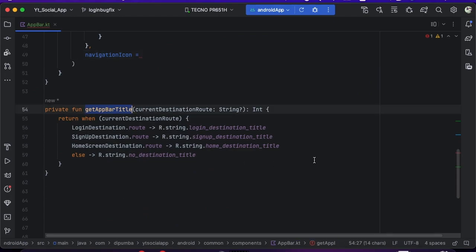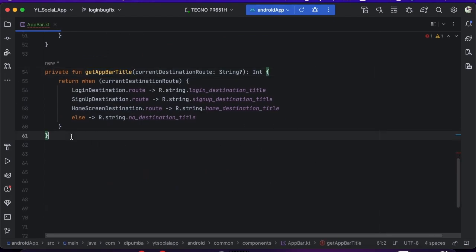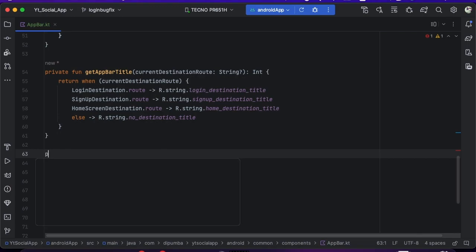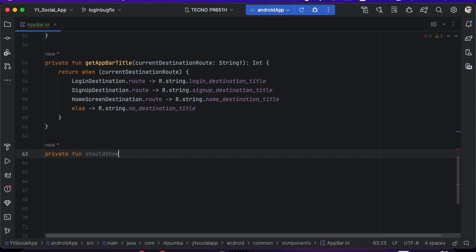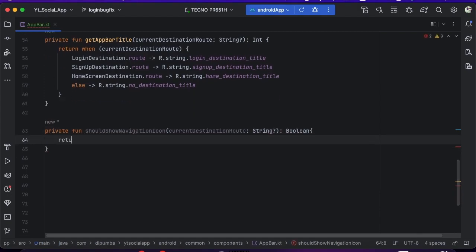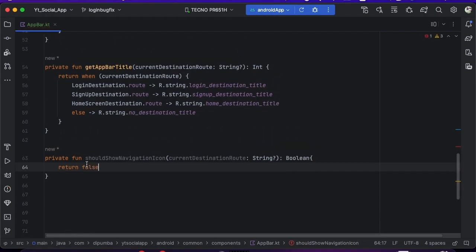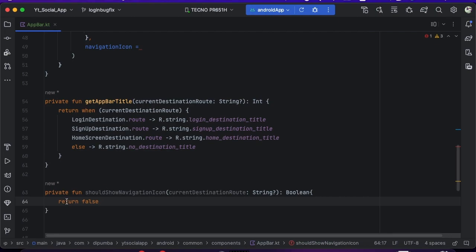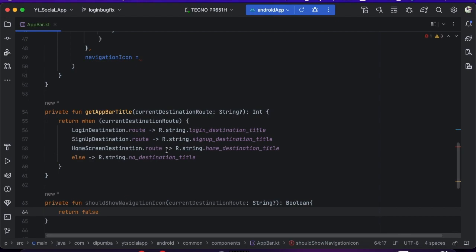Below this get app bar title function, I'm going to add another helper function that I will name should show navigation icon, and this also will take current destination route and will return a boolean. For now, let's just return false, since we don't have any screen that needs the navigation icon. So we'll put some other logic here later when we create other screens.